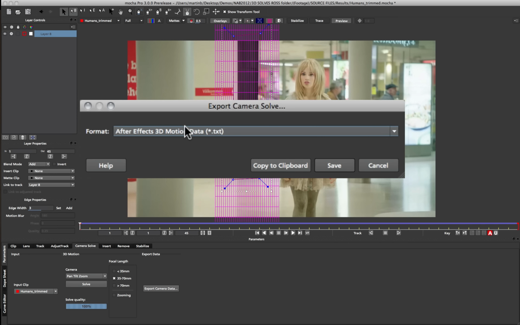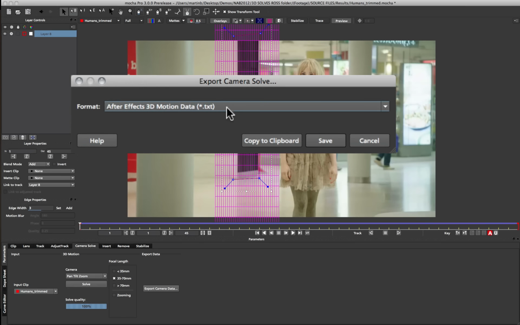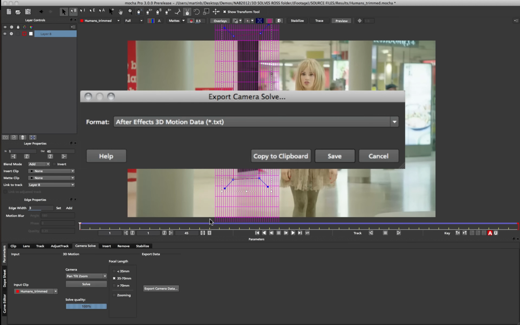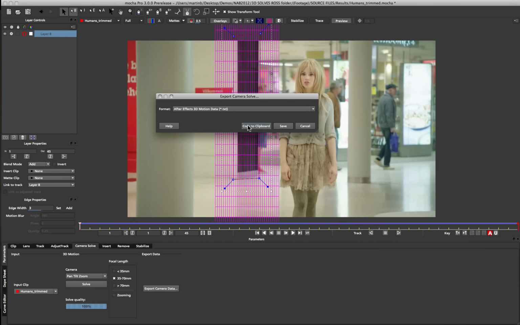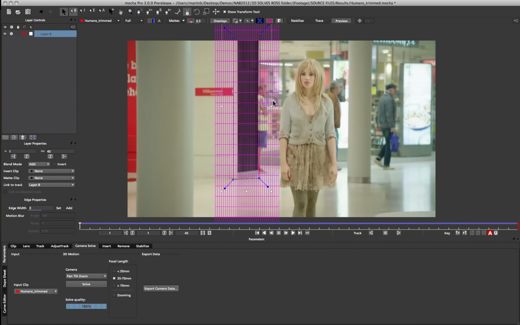This actually comes with a 3D plugin that comes into After Effects, and this is free with the Mocha Pro and Mocha After Effects versions. So you'll get the standalone version of Mocha, plus a plugin to go into After Effects whenever you buy the product. So we're just going to copy that to the clipboard and then switch over to After Effects.